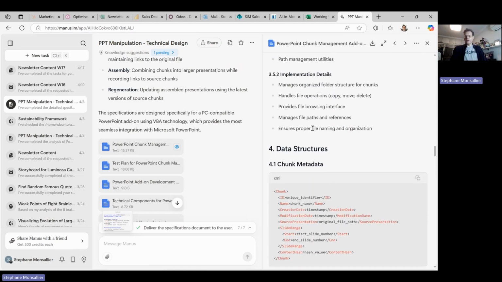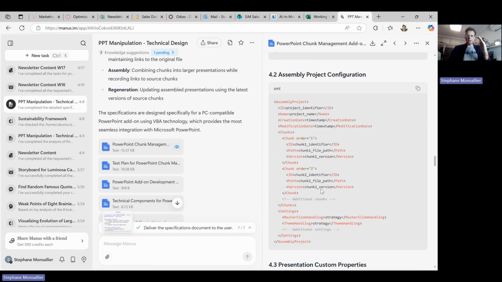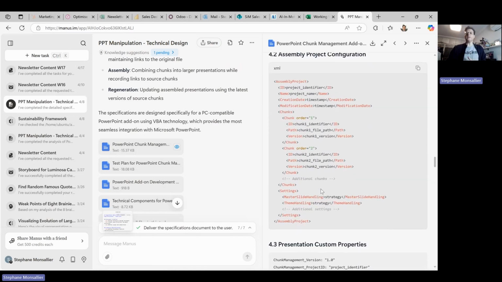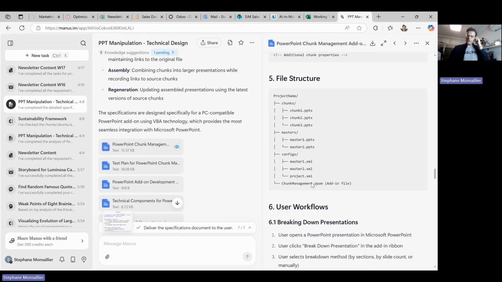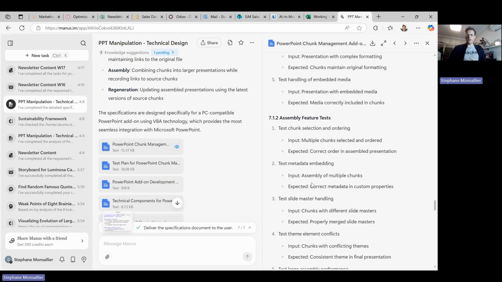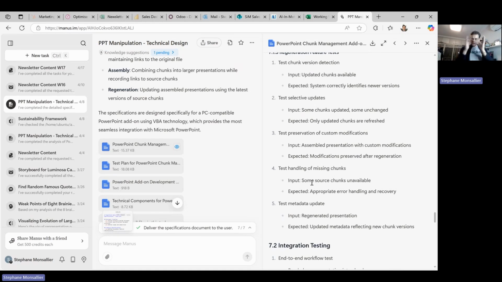Information about what you should do, internal data structure, so they are defined as a chunk of metadata. I read through it, and that makes a lot of sense based on what we want to do. Custom properties, file structure, assemble presentation. So everything is good. Now, reading through the document, there are things that are not exactly what we want. So before we move on to the next step, we'll have to go and edit this.